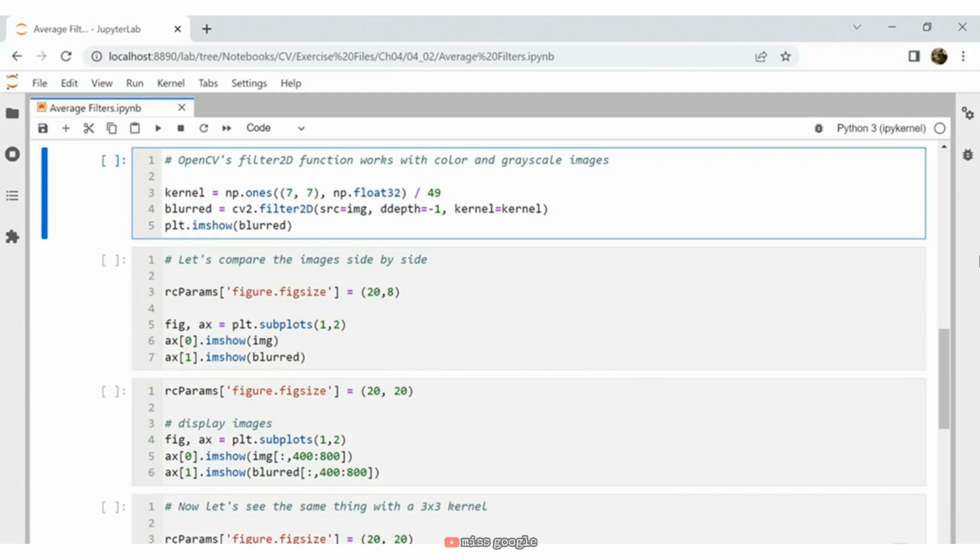In line 4, I'm using the filter2D function, which takes as arguments the image, then the depth, which is the encoding size of the image, like 8 bits or 32 bits. A value of -1 is used to match the original image depth. The last argument is the kernel we just created. The result goes to a variable named blurred.